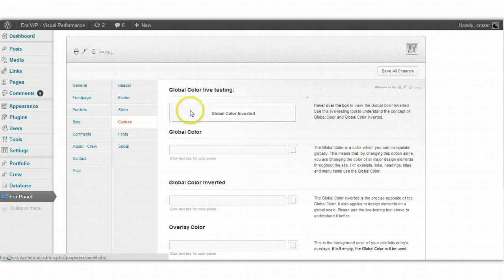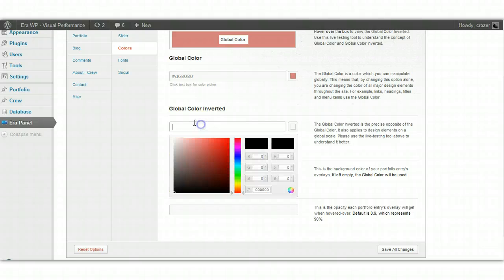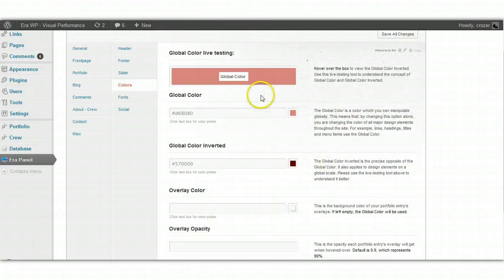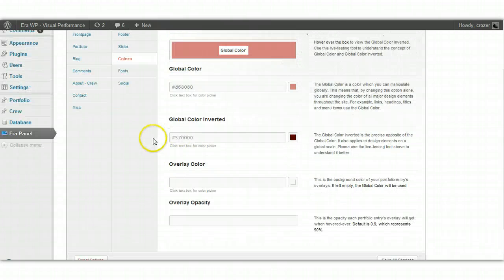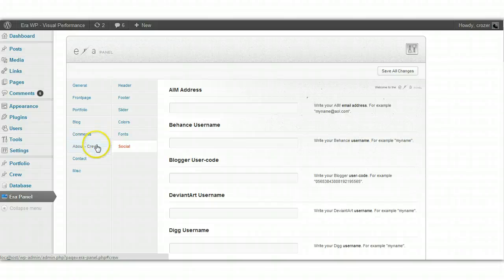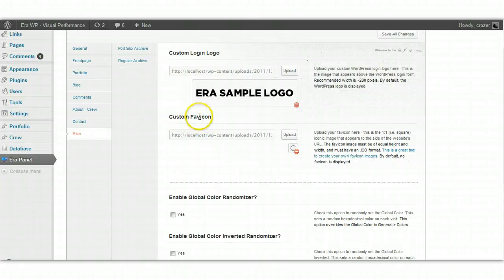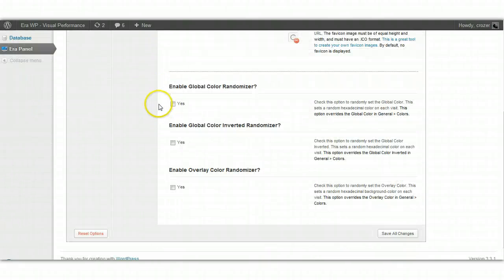Then for example, if it's something generic such as color manipulation or color settings, you get to choose them here. You also have a color live testing, which allows you to test your colors, so you get the global color and global color inverted functionality that has been built into Era. You can see here how that works. You get to choose pretty much everything: your fonts, font sizes, font styles, your social usernames and social icons, and all of that stuff. You even have a MISC tab, which allows you to change certain things that are not crucial but might be useful for you, such as a custom favicon, custom login logo, enable global color randomizers all around the website.